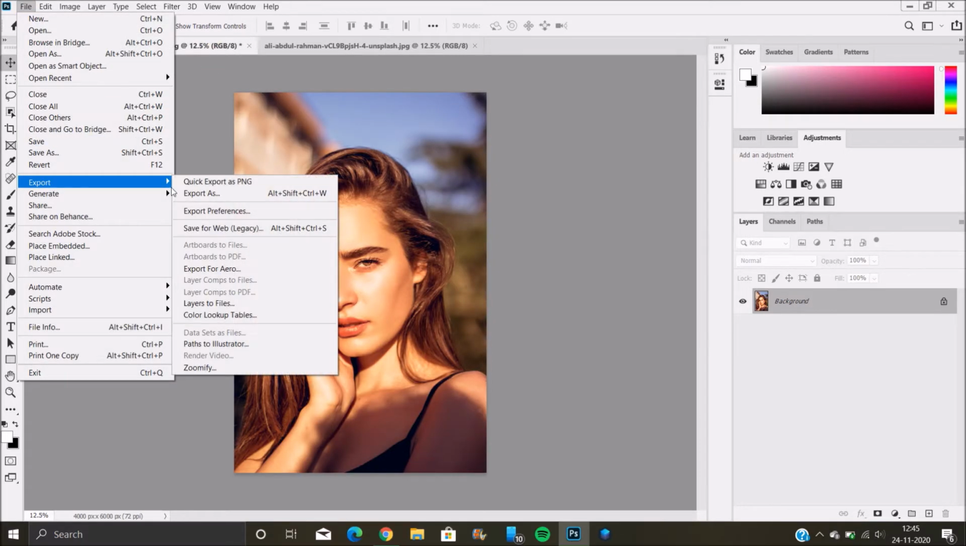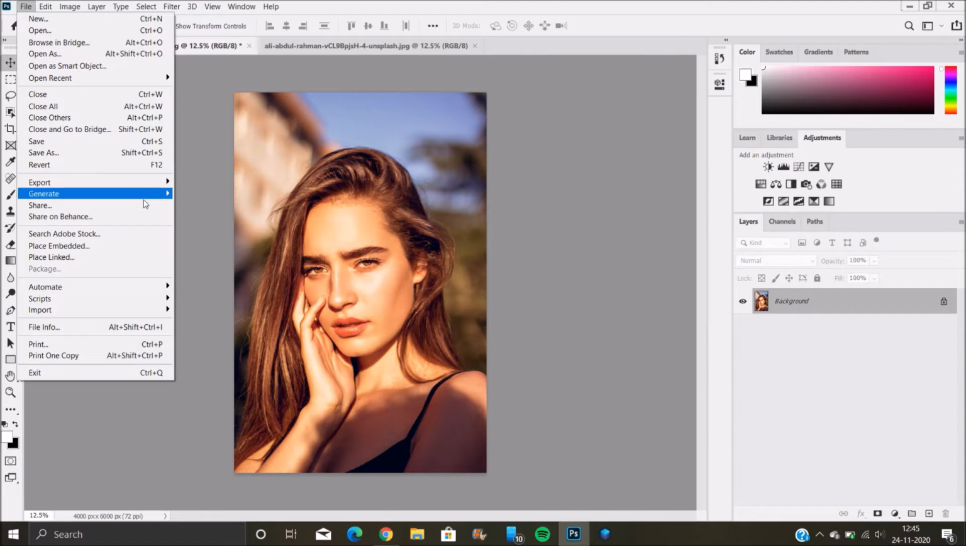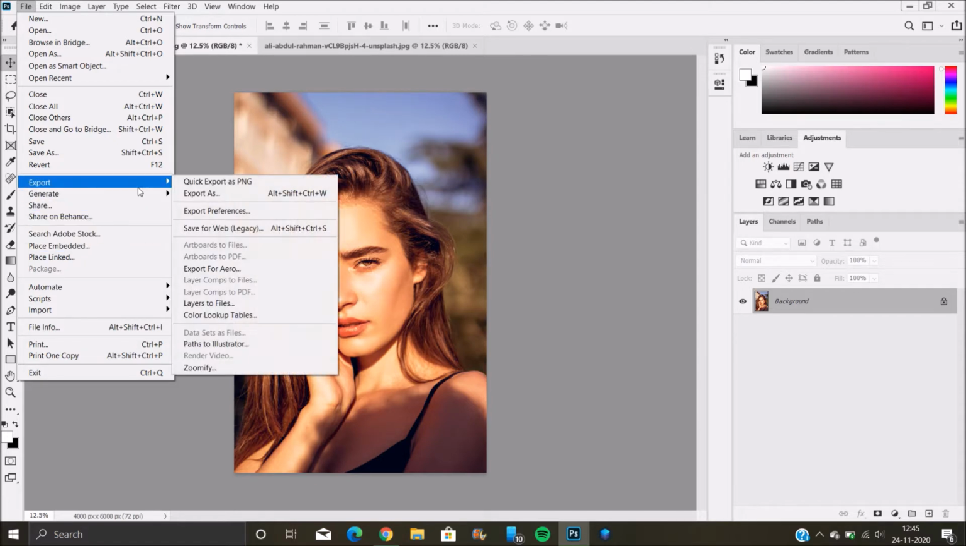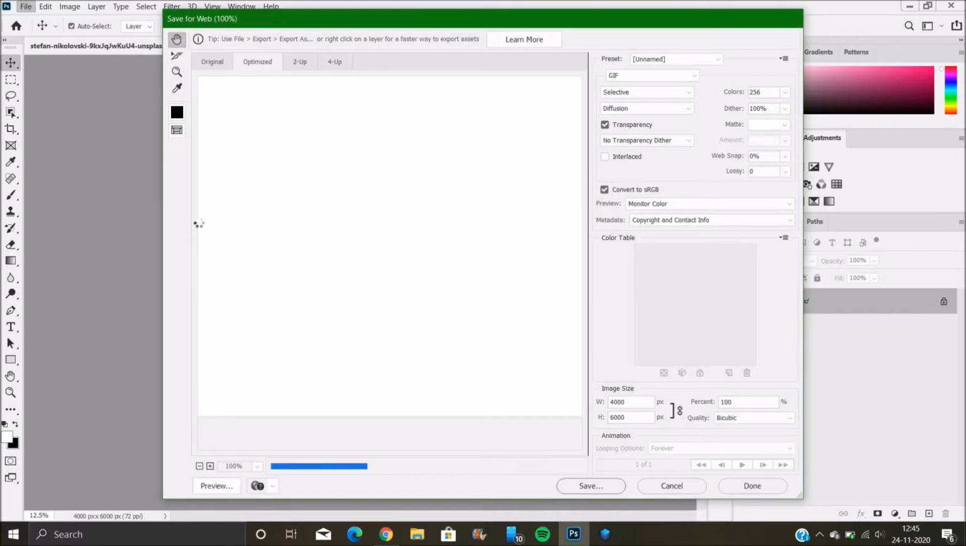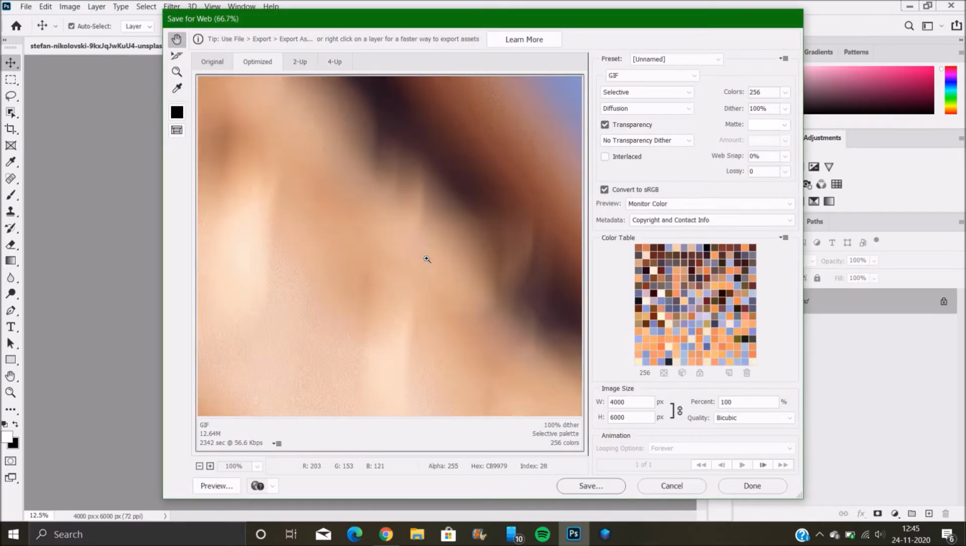So let's begin. First of all, go to File, then Export, and select the option Save for Web. If you have an older version of Photoshop, then you will find this option below Export.